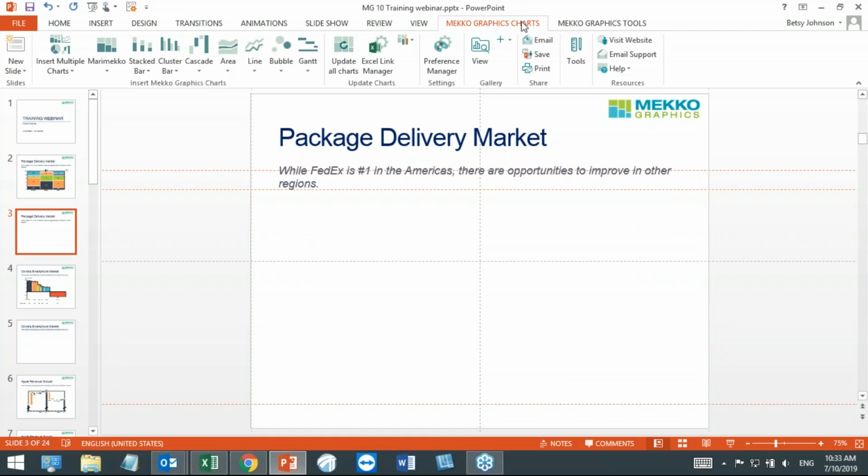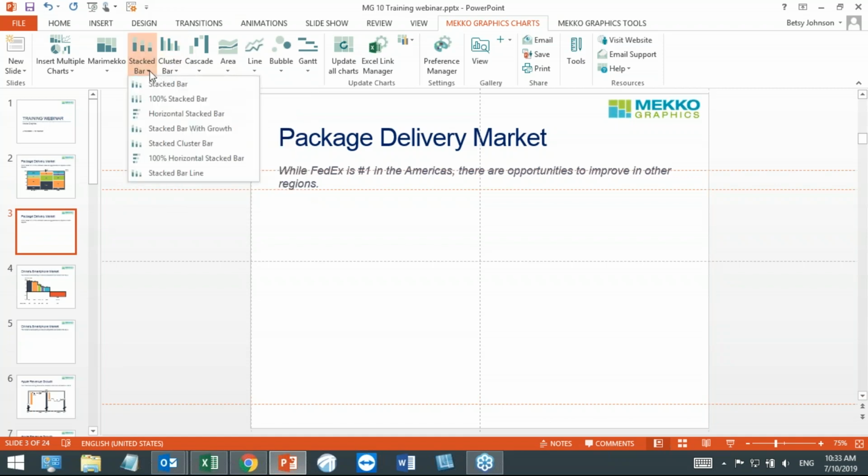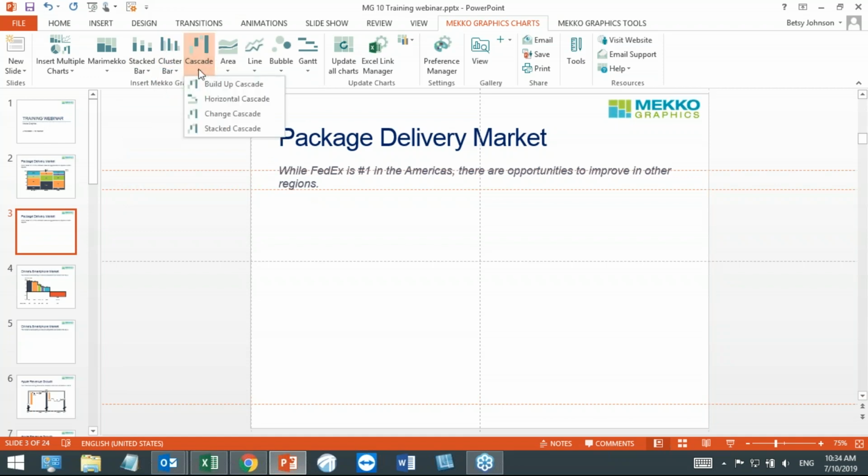You have actually two Mekko Graphics tabs in PowerPoint, Mekko Graphics Charts and Mekko Graphics Tools. And in Mekko Graphics Charts, you have these quick launch options, which allow you to insert all of the different supported Mekko Graphics charts. There are split buttons. If you click on the top half of the button, it inserts the default chart type for that category. But if you click the bottom arrow, you'll see a lot of different subtypes for each major category of chart.